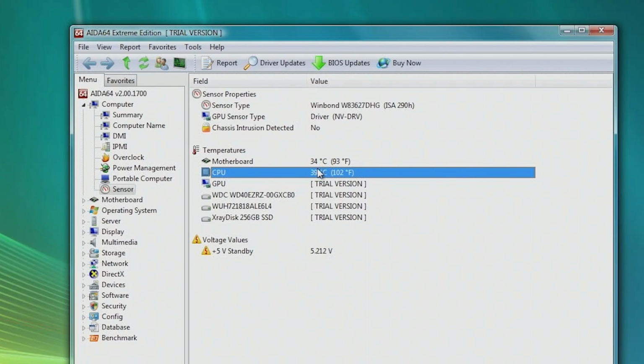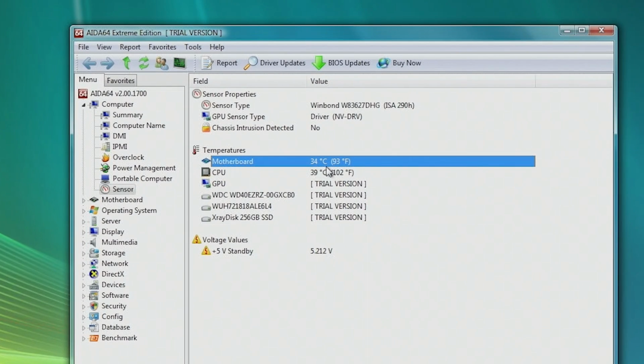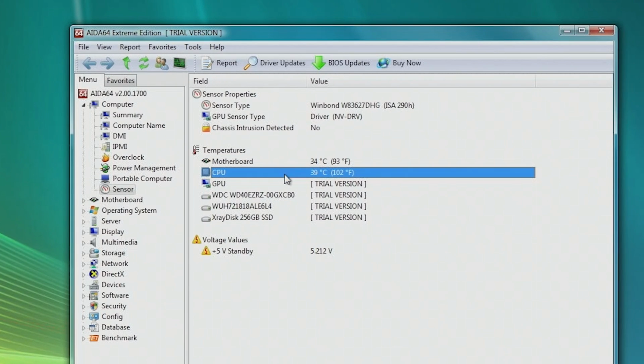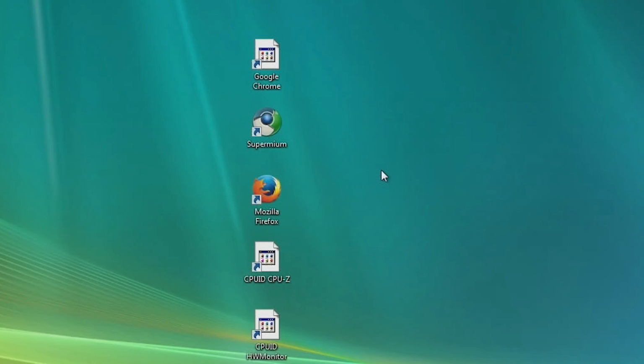Then I try to open AIDA64, and as you can see, it shows only motherboard temperature and CPU temperature. Okay, go next. Our network adapter is working well, so let's try to use the internet.